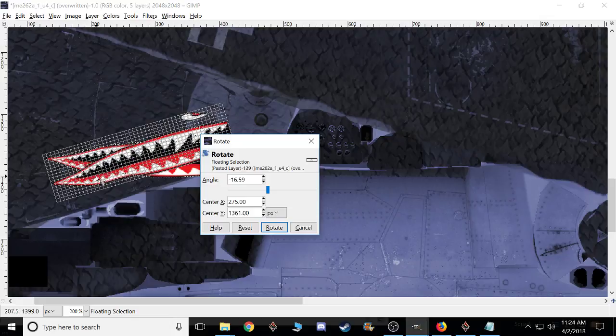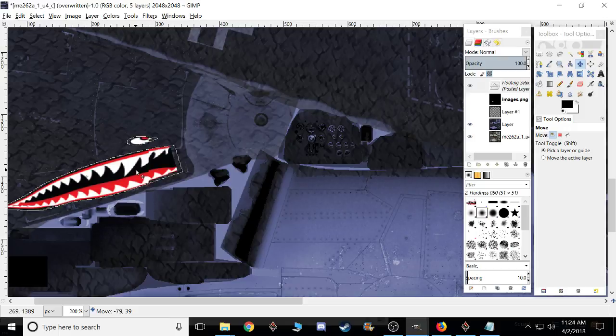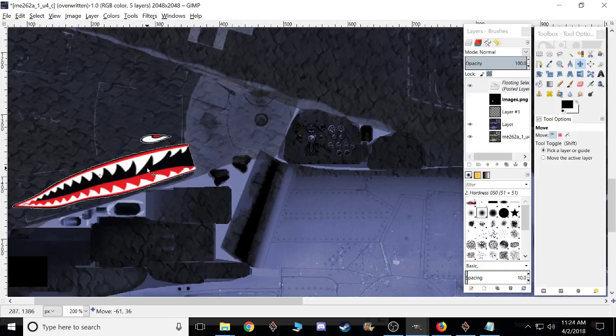Let's see. Sort of line it up with the contours of the nose. There's our circle. There, a little bit of an overlap. This is going to get overlapped by the nose cone, which is a separate piece, I believe, on the actual plane model. Gluteus is falling asleep on me. We'll try it with the eye there and just see what happens.